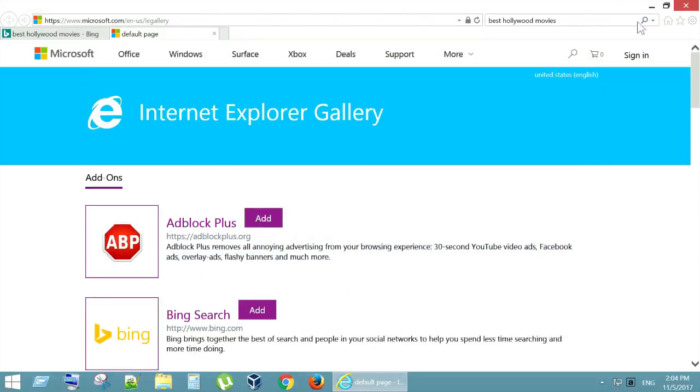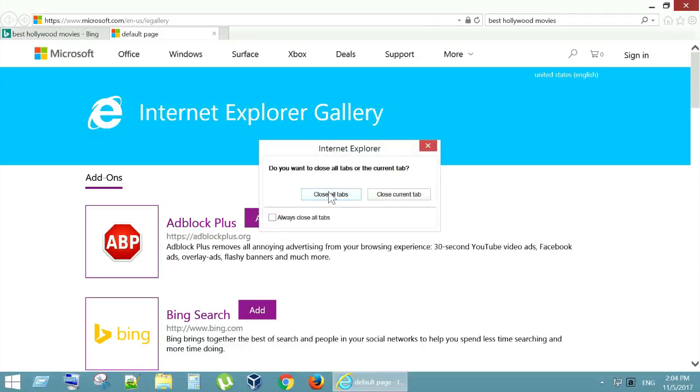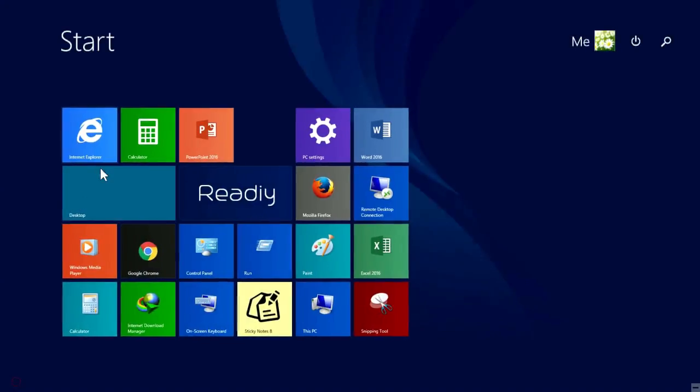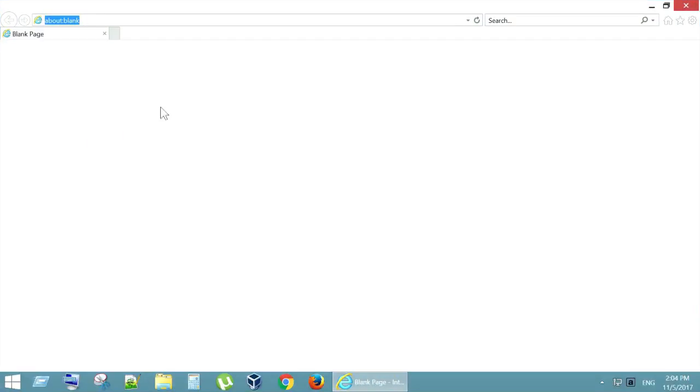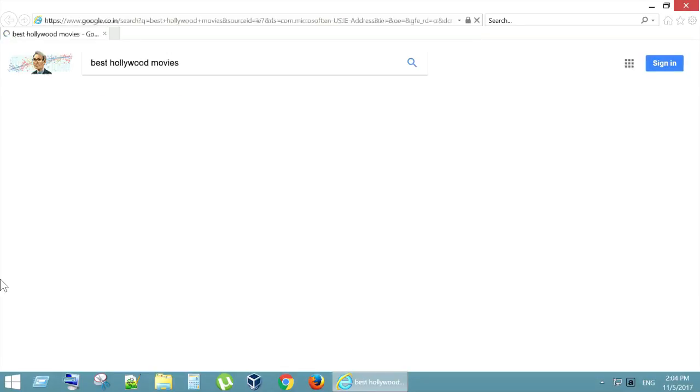Close this window and restart Internet Explorer. Now you have your Google search engine in place.